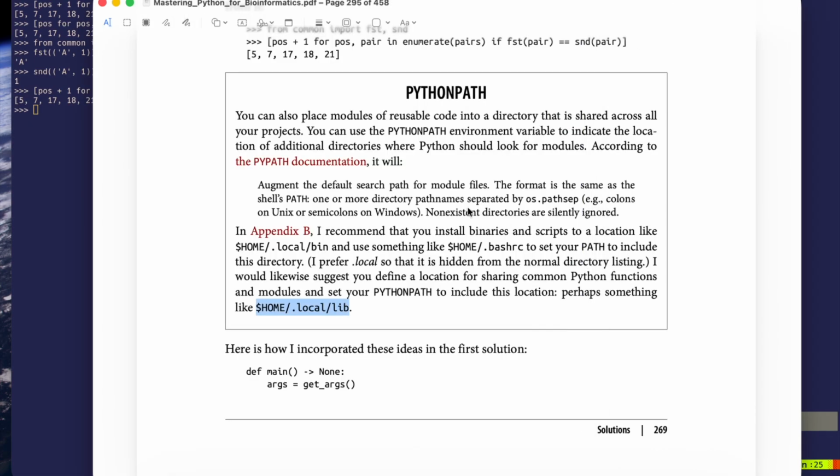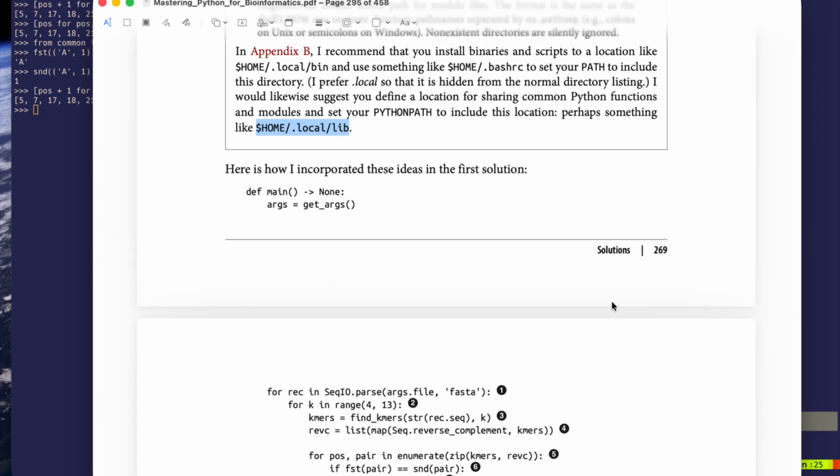So that could be a place where you share your own Python modules and you put them in there for yourself, and especially if you're working on an HPC and that's a shared file system across your different nodes, that could be a way for you to easily share code with yourself and your different projects.